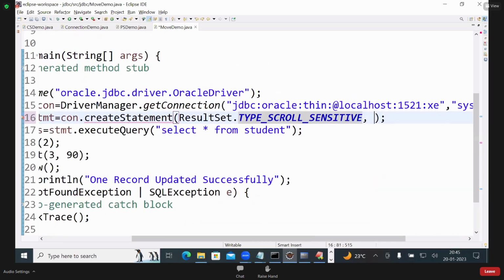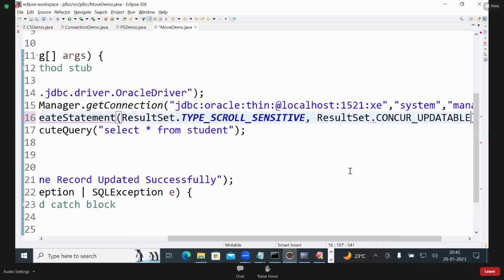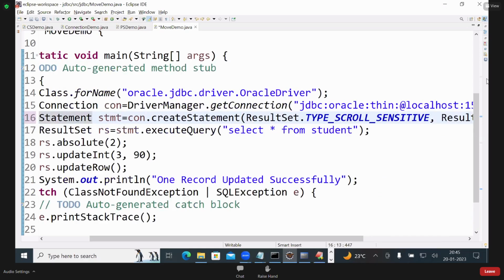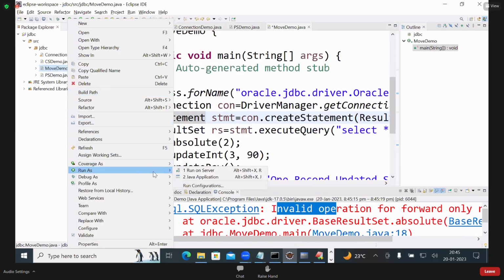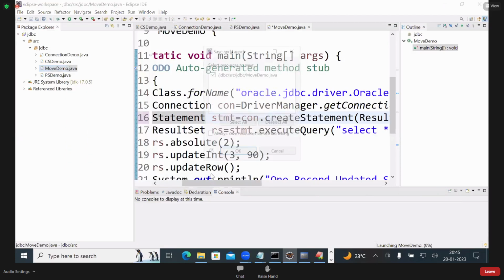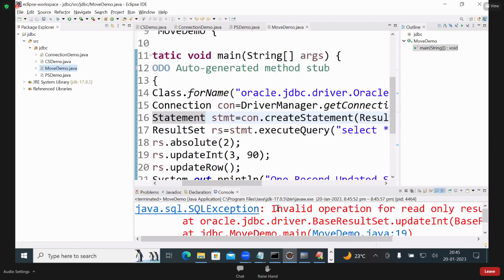Next, ResultSet.CONCUR_UPDATABLE. Okay. Now, but still an error comes. You observe. Right click, run as Java application. See, one more exception comes. See, invalid operation for read only result set.